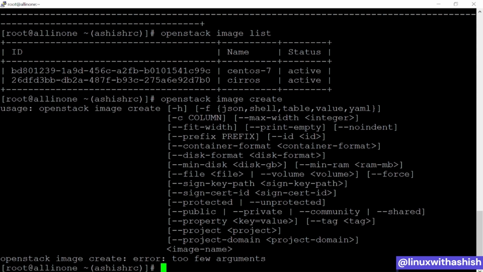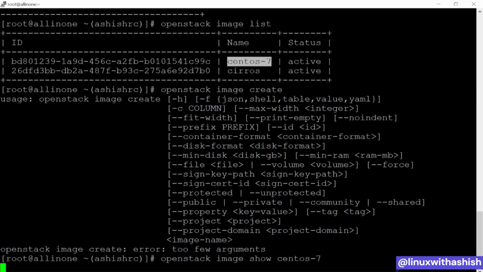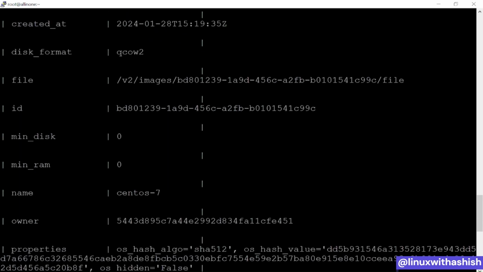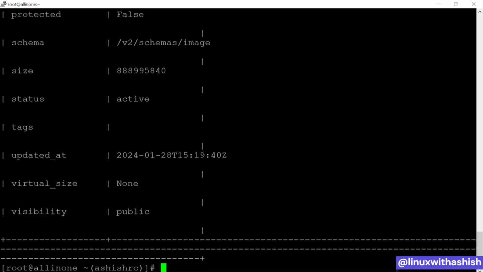Okay, now after creating the image, you can also show the image if you want. So if I use OpenStack image show and the name of the image, CentOS 7, and enter, you will get the image details. Okay, now the image is created. You can see the status, the format QCow2, where it was taken from, the ID of that image, and the properties, everything you can see from here.